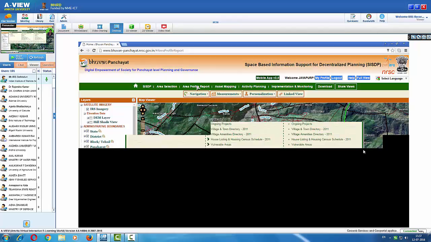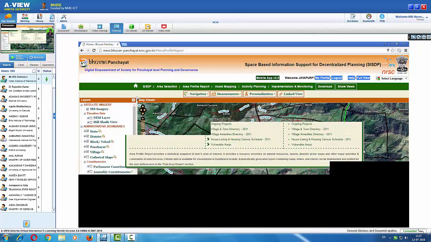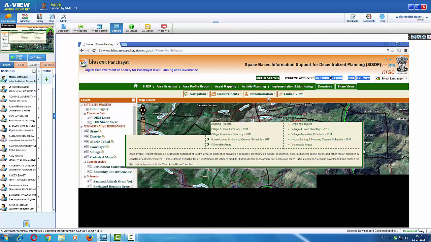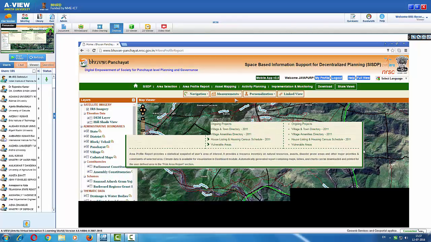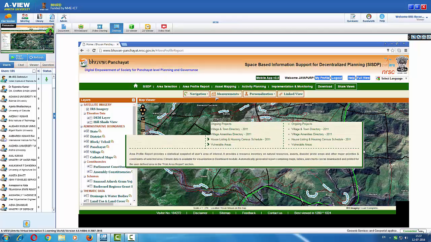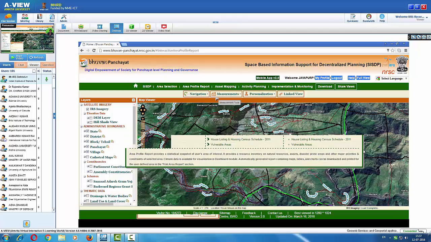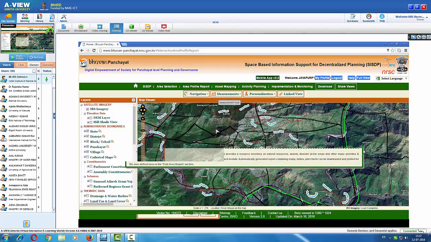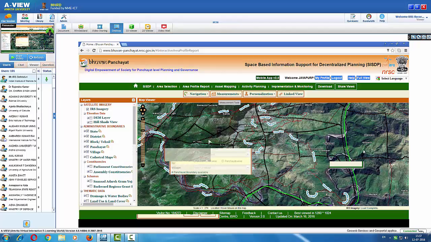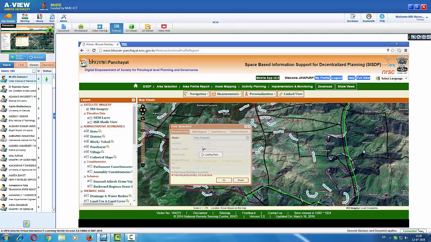Under area profile report, we have the dashboard option, interactive report and print area profile report. I would be choosing interactive area report. We need to select the state and the region for generating the report: Araji Line block of Varanasi district, Jayapur Gram Panchayat.